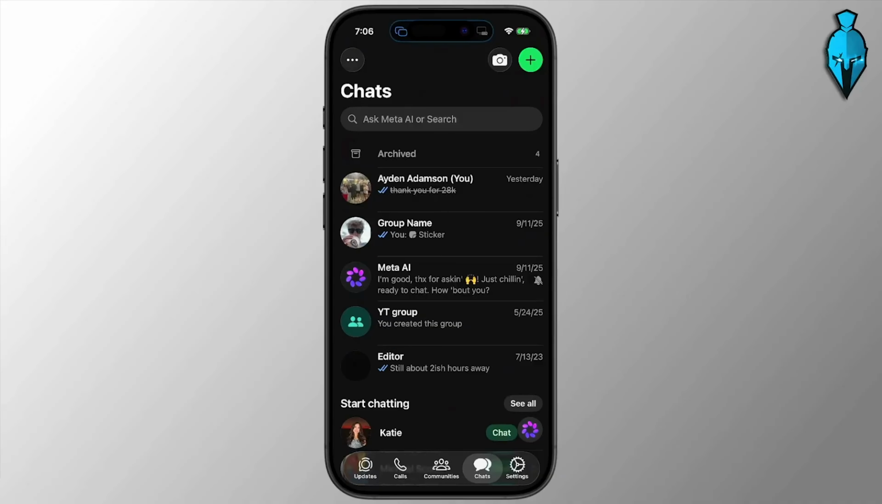In this guide, I'm going to show you how to schedule WhatsApp messages in Android.